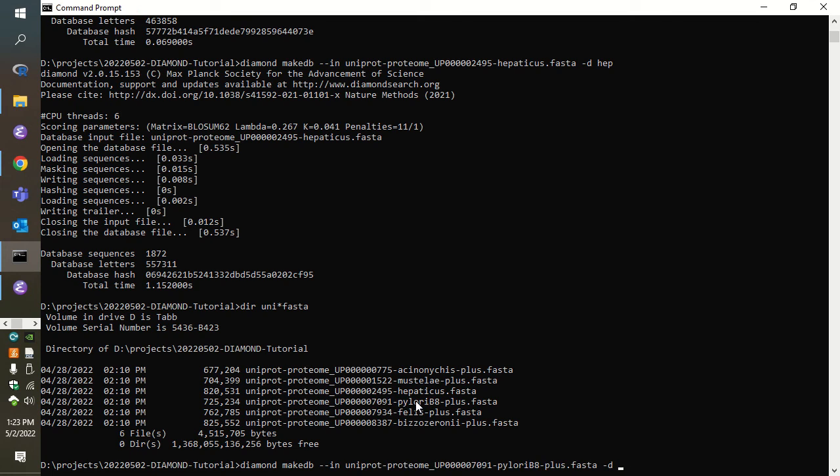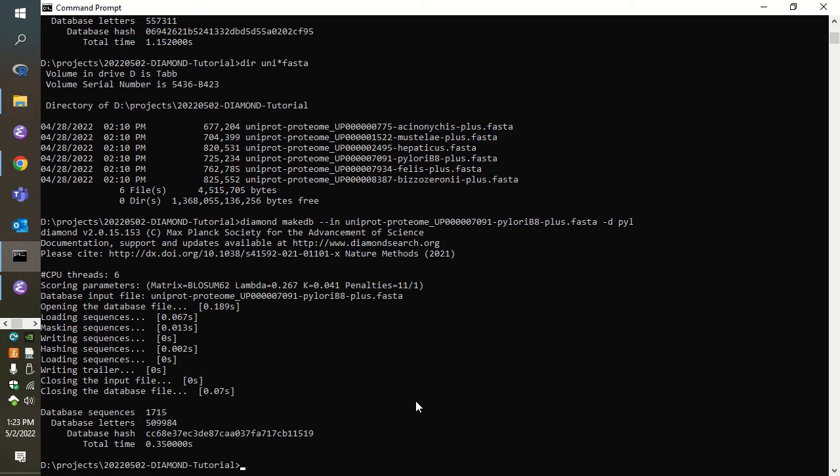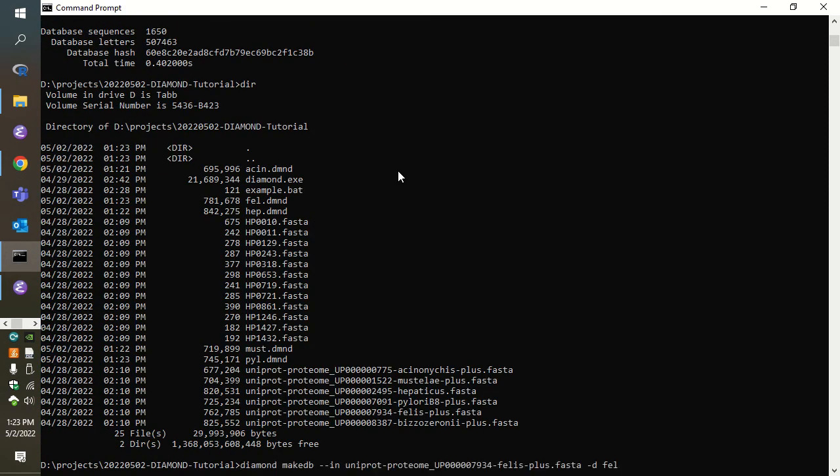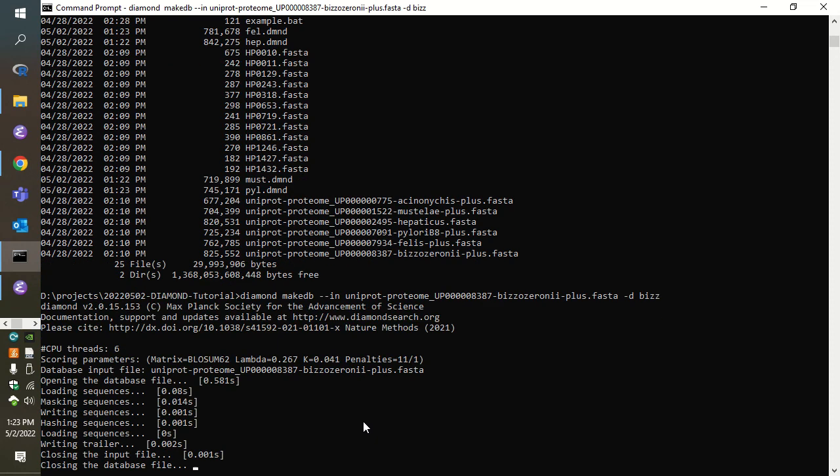Oop, I don't want to call it hepaticus. I want to call that one pylori. Well, I'll call it pile. Okay. Now I need to do the felis. Okay, I'm just going to call that fel. I have one more to do. Oh, Bizzozeronii. Okay, so I'm going to click in that name. I'm going to write this one out as biz, which is fun to say.